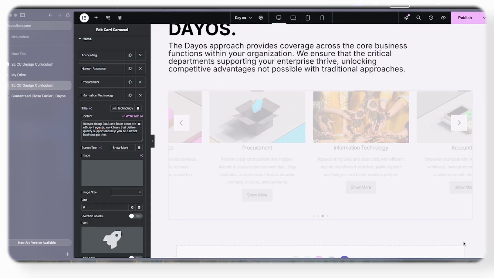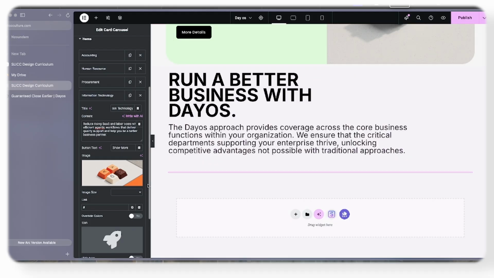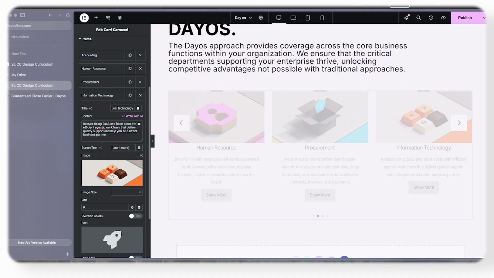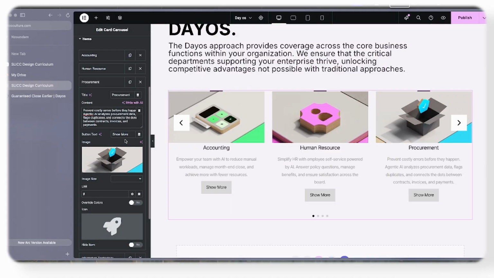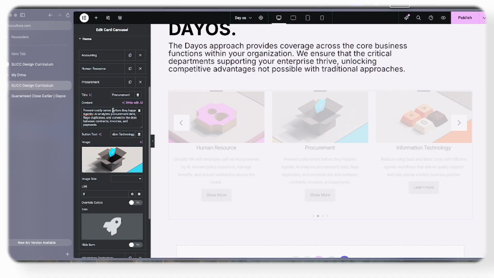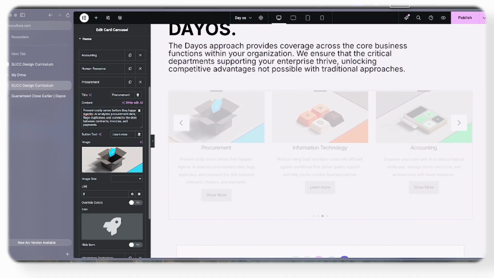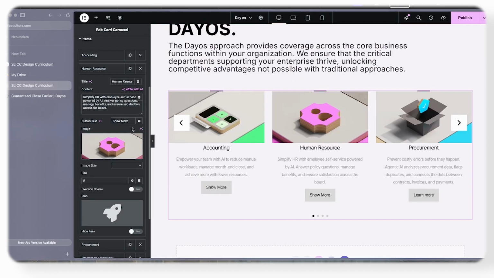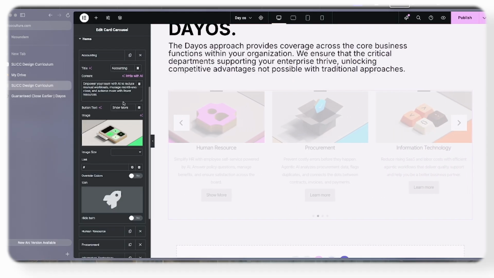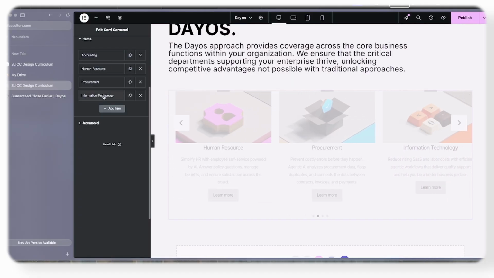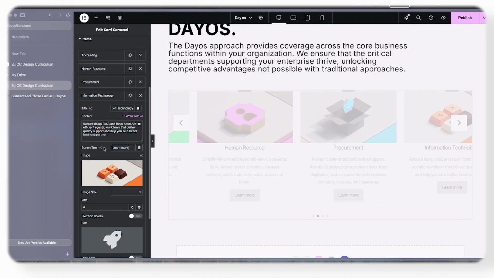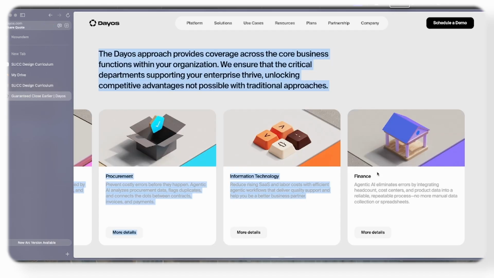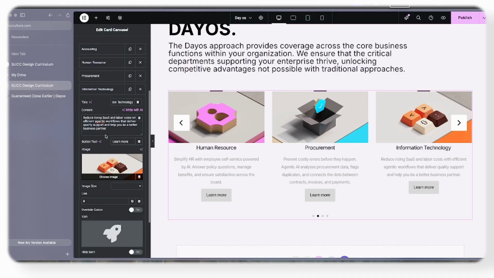This one is pretty long. All right. So the information technology is learn more, not show more. All of the cards, the buttons, the button text is learn more. Perfect. It's mainly the last card, which is finance, information technology.